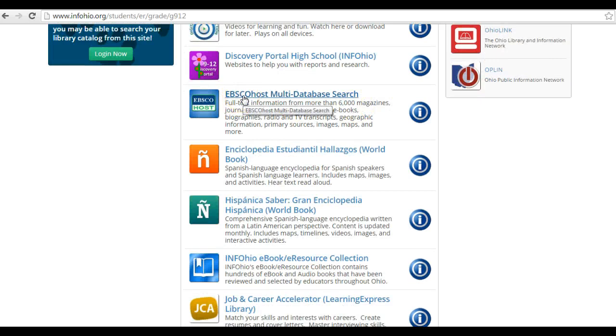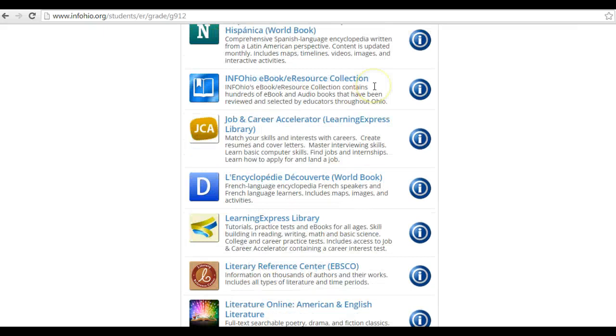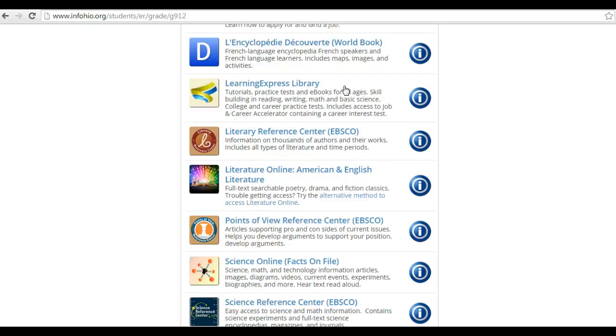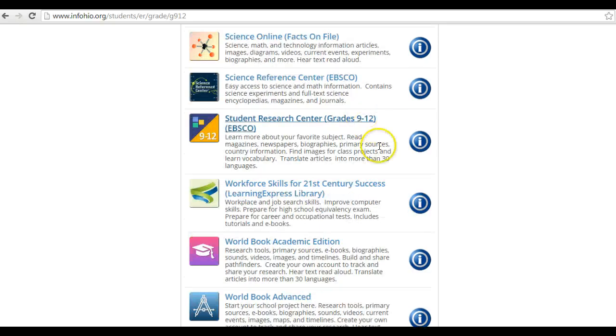Ebscohost we're going to come back to as probably the most useful. I'm going to skip the foreign language information for now. Ebooks, conceivably something good there. Learning Express Library, very useful, but not so much for this. Literary Reference Center, mostly works that are in the public domain, so not so useful for research. The Facts on File from Science, conceivably useful, not necessarily great for overall research. Student Research Center, very good for, as you might guess, student research.